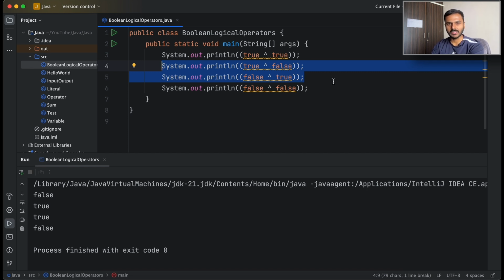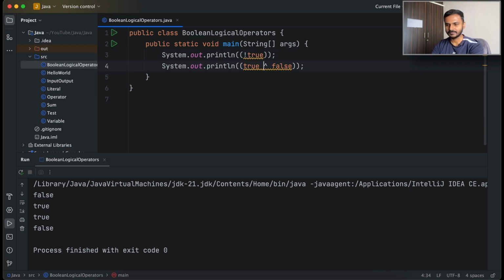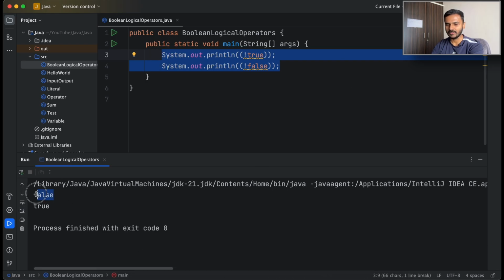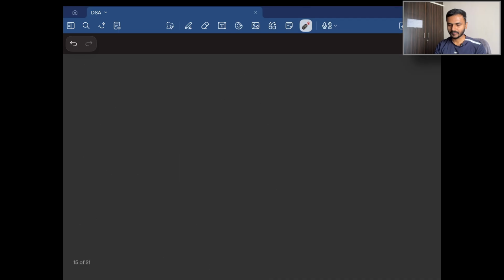For discussing logical unary NOT, let me quickly change the println statements. So if we run this code now, what do we expect? We expect the first one to be false and the second one to be true, because the first one was true, NOT true made it false, and the second one was false, NOT false made it true.